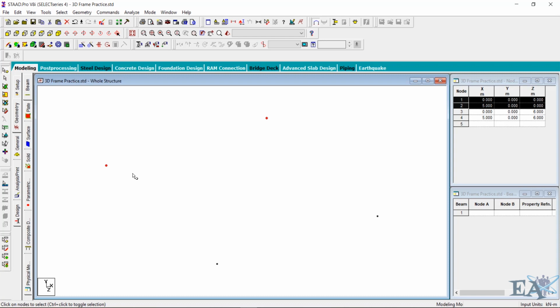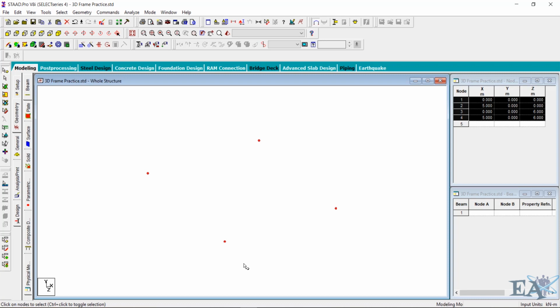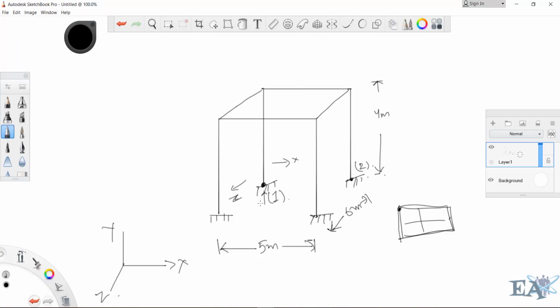Now again, we select all these 4 nodes. For that, you can individually select them, or you can zoom out first, and after that just left click here and drag your mouse so that all your nodes are inside this selection rectangle. Once all the 4 nodes are inside the selection rectangle, release your left mouse button. You can see that all the 4 nodes are selected. Now we are going to copy these 4 nodes to this floor as well. I'll call this a floor.